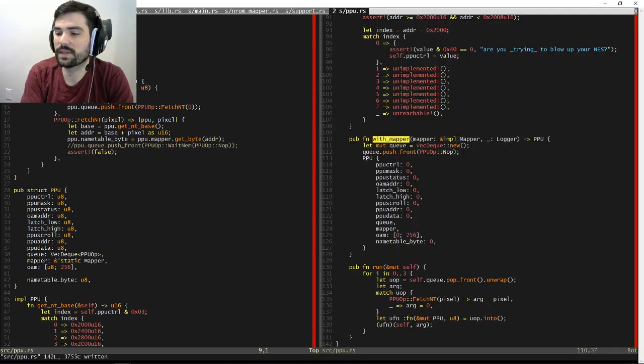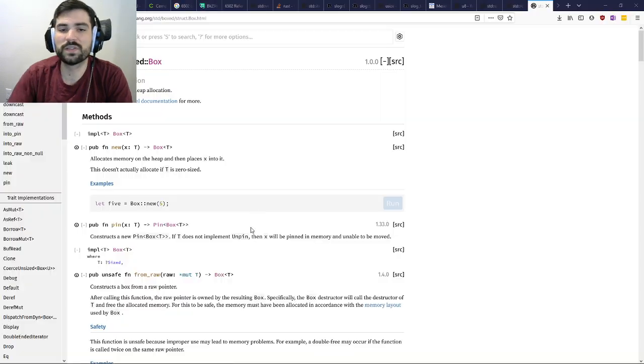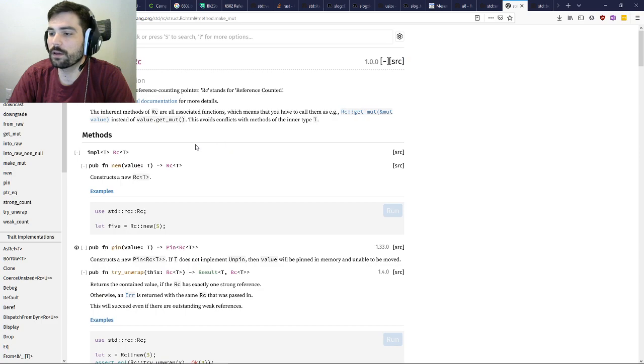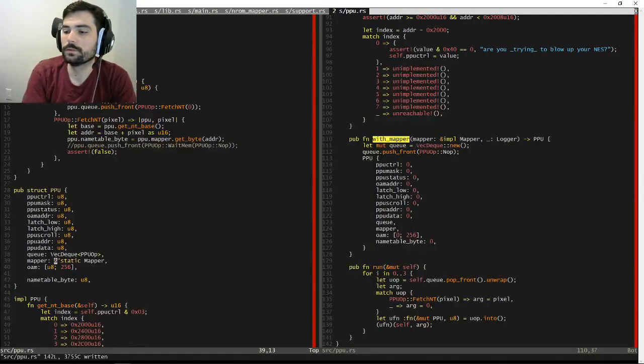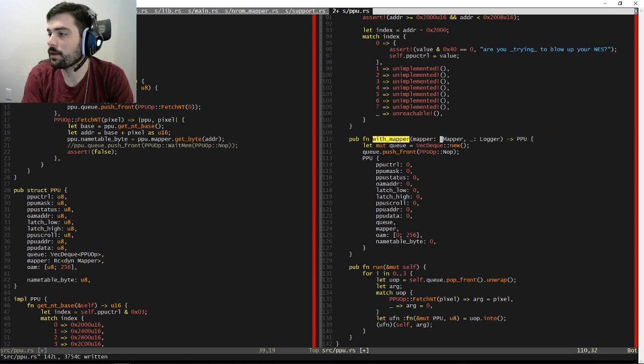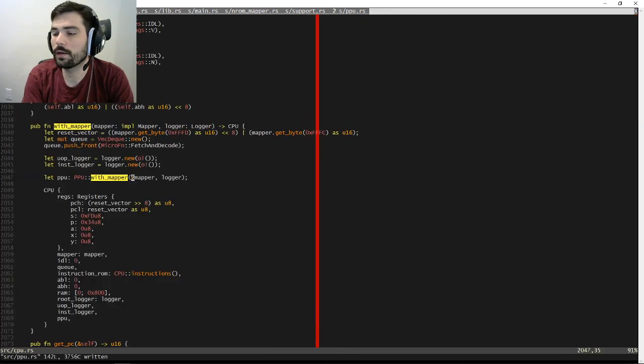Oh, right, and then because I made it static here. So this is where the RC might be useful, because basically I just don't want to deal with lifetimes all the time. So, okay, yeah, we're going to make this an RC mapper. RC dyn mapper, if you must. And then RC dyn mapper. And then in here, now that we just have this, we're going to do RC, RC new mapper.